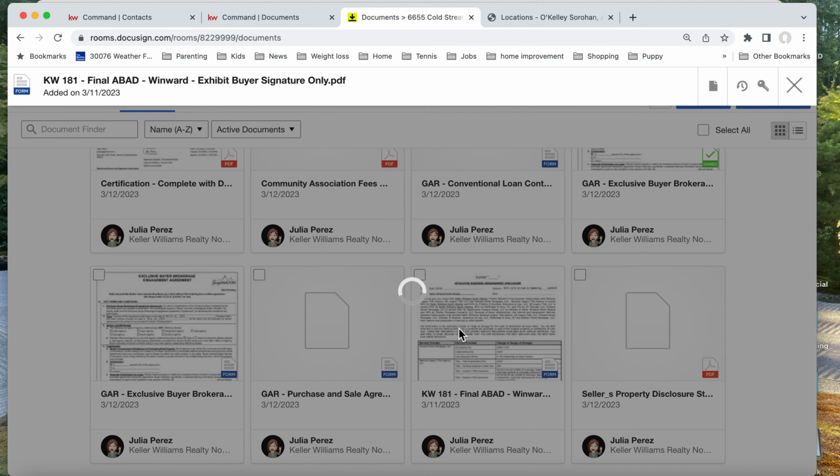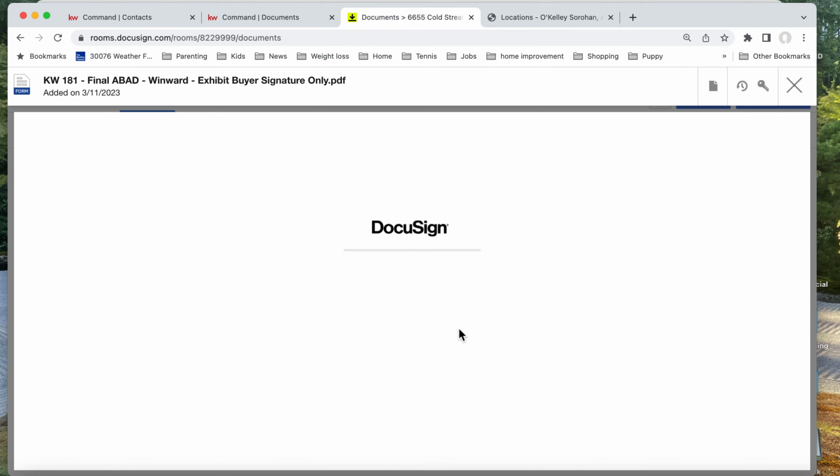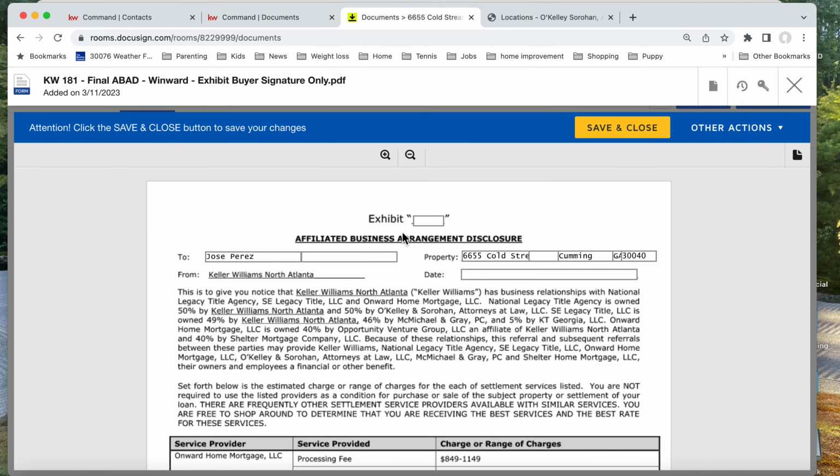But I do want to open my ABAD because we are attaching that as an exhibit to the contract. Now, about the ABAD, it does not need to be signed by the seller. It's just being attached by the buyer to the contract as an acknowledgement. So we said it was going to be Exhibit D, and the offer date is March 12, 2023.